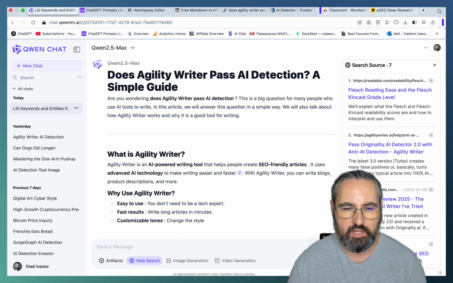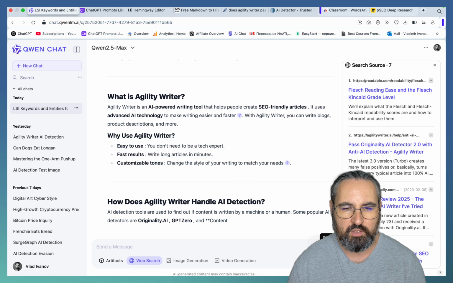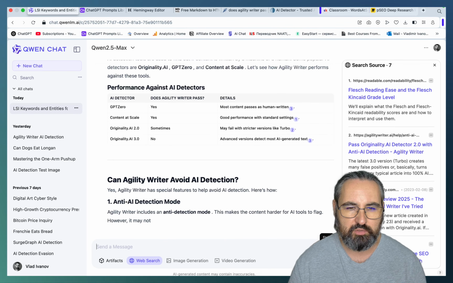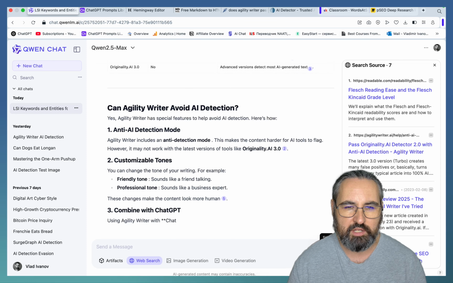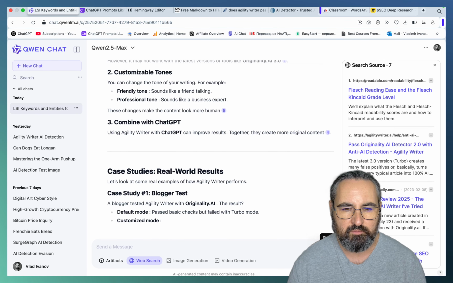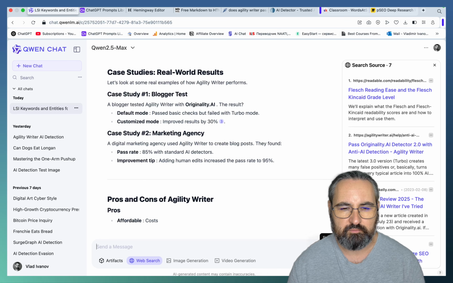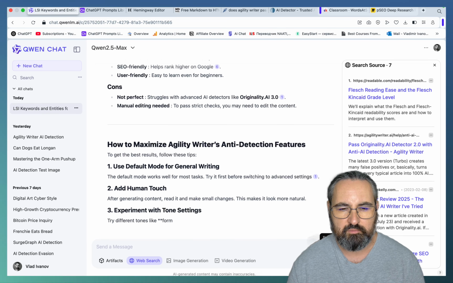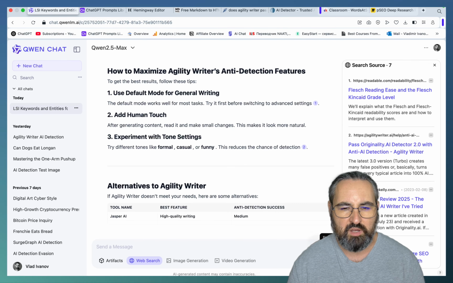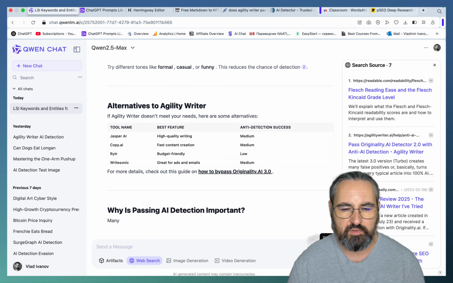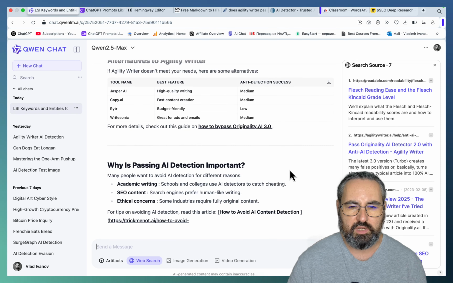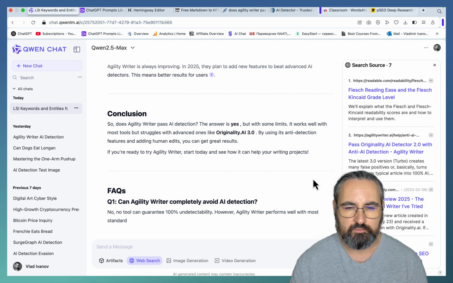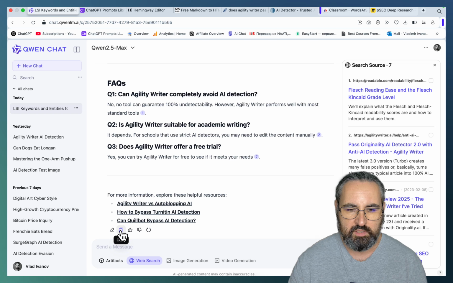Okay, a short introduction, I like that. What is Agility Writer? Why use it? How does Agility Writer handle AI detection? And I like how it references major AI detectors like GPTZero, Originality, and CopyLeaks. Case studies, pros and cons. So this is on a shorter side, but that's okay. Anything above 700-800 words, I think, is going to be sufficient. Okay, some internal links, which is good, and more internal links. FAQs. Okay.